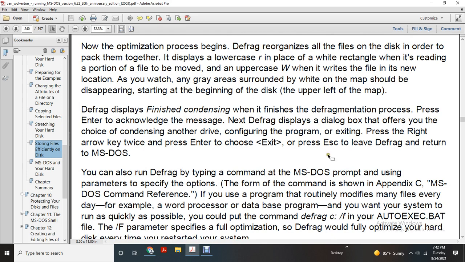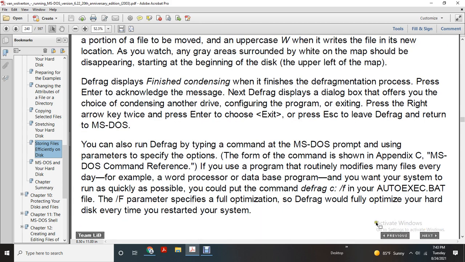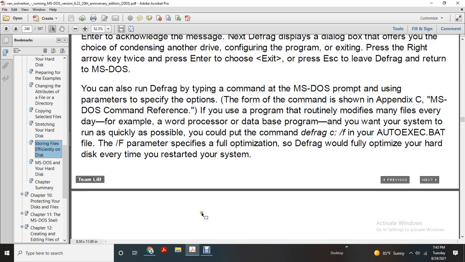You can also run Defrag by typing the command at the MS-DOS prompt with the parameter specified with the option of the form command shown in Appendix C of the MS-DOS command reference. With a program that routinely modifies main files every day, for example a database program, and you want your system to run as quickly as possible, you can put the command defrag C: /F in your autoexec batch file. The /F parameter specifies full optimization, so Defrag will fully optimize your hard drive every time you start your system.